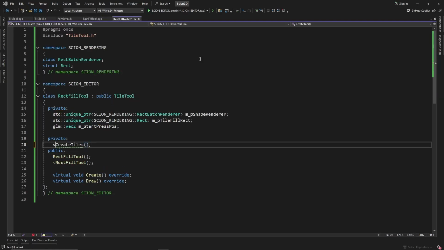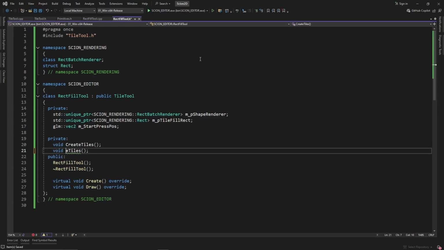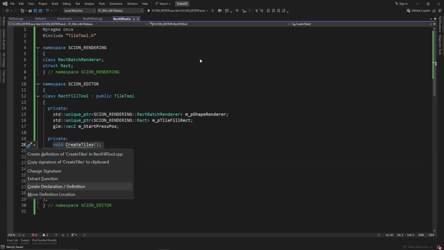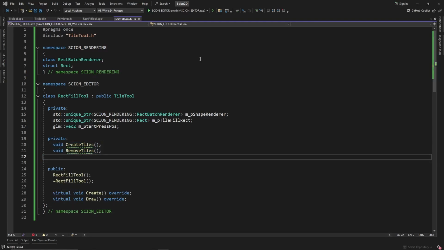And it's just going to be void. And we can copy this down, and this can be remove. Or call it delete. It's up to you. And we're going to want to create these. And you know what? We might as well create another function, and that's going to be for the drawing preview. We're just going to create the function for now, and we'll fill it out later. So draw preview is going to be its own function. Cool.